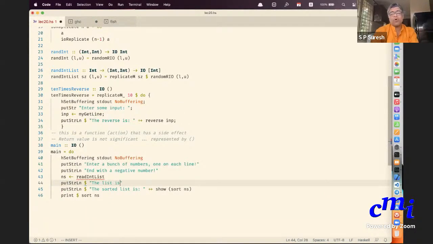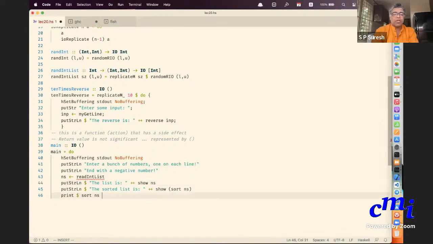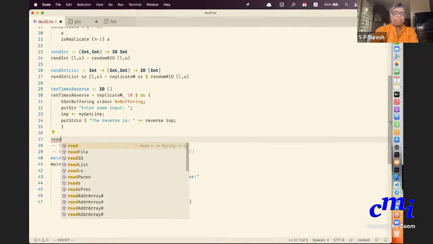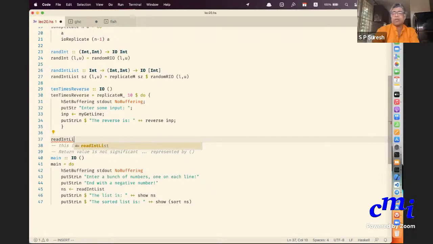So I'll print out what the list itself is, and then I'll also print out what the sorted version of the list is. Okay, so this is done. Now I need to write the code for read int list. Remember that if the number is negative, I should immediately stop. Otherwise, I should build a list. Okay, the type is IO list int.